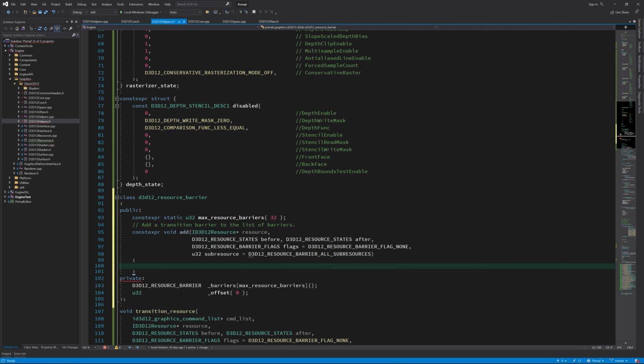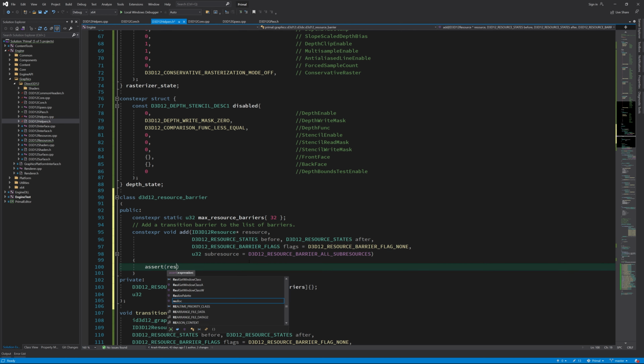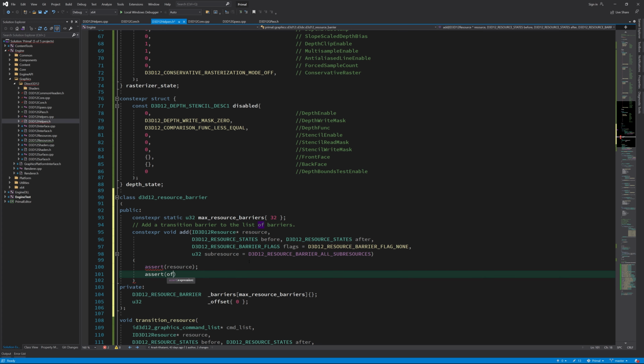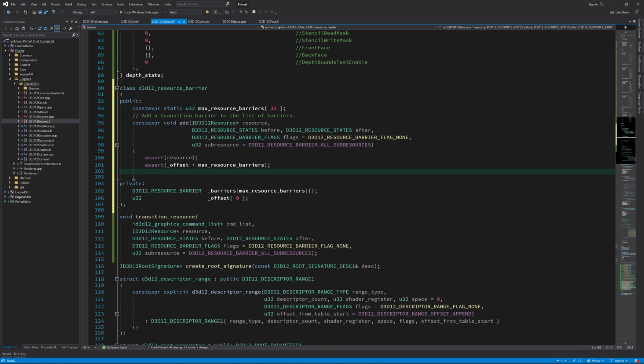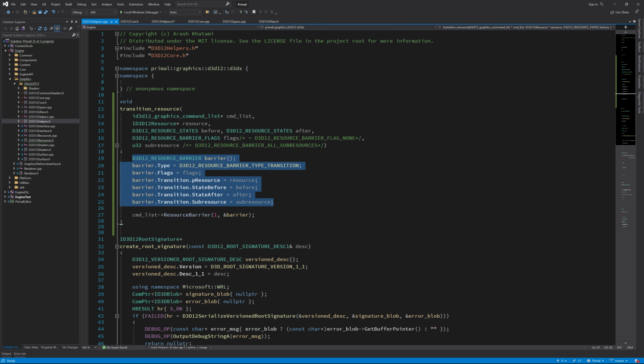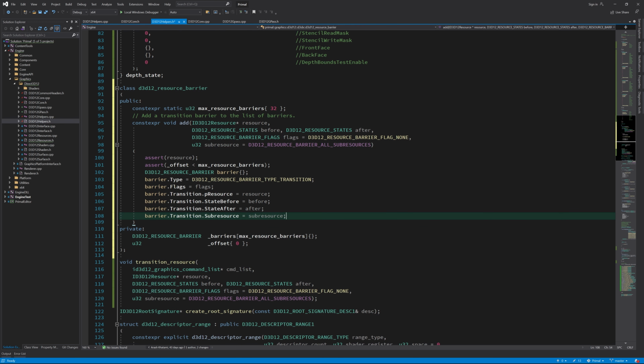The first one adds a resource transition barrier, like the one we just wrote. It takes the same parameters, so I'll copy and paste them here. We make sure that we have a valid resource and that there is space left in the array for one more barrier.